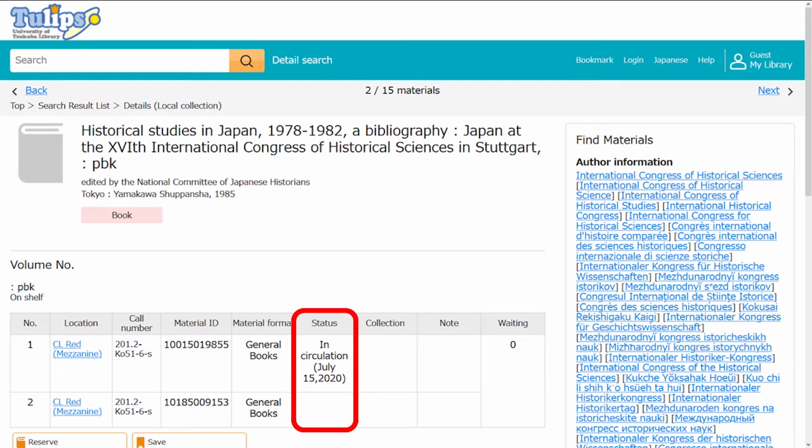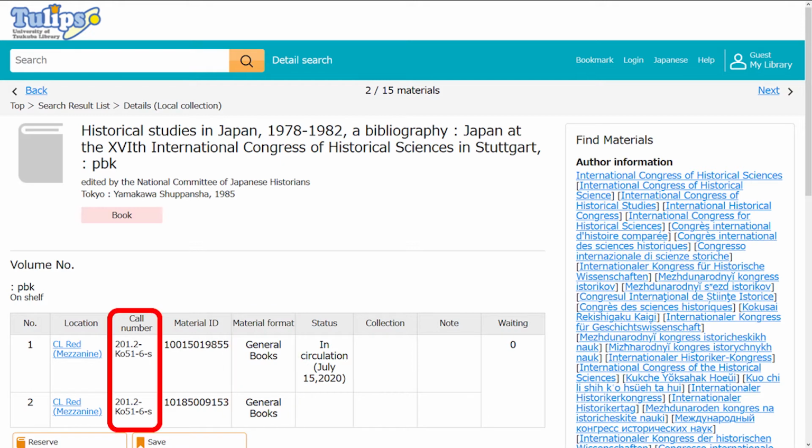If the status column is blank, the book is in the stacks. Books are shelved by format, so pay attention to the material format column. The call number is the shelf location of the book. Please write down the call number, then click on the location column to see a map showing the book's location.